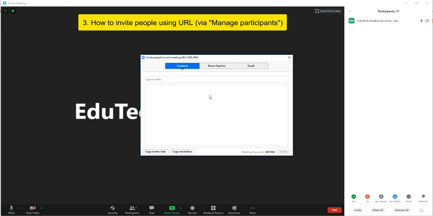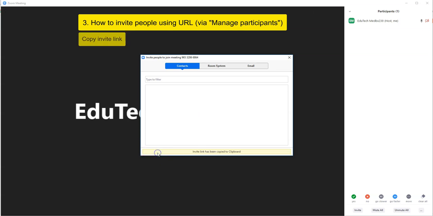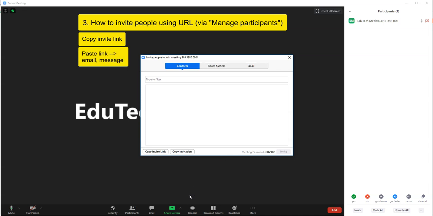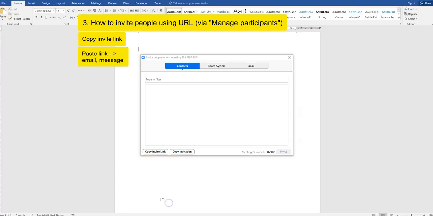Because I have not filled this up with any context, I don't see any people that I can select. But what I want to do is to invite using a link. So I'm going to go here, copy invite link, and just click on this. Once I click on this, the link will have been copied to my clipboard, and you can then paste that link into an email or to a message so that you can invite people to join.